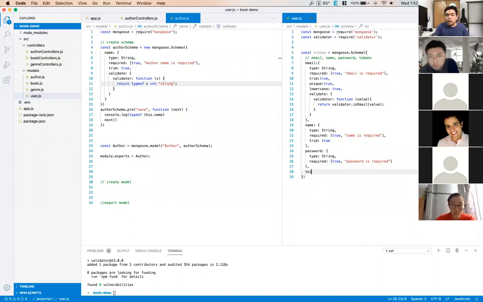Token is an array. Inside the array is going to be string, so an array of string, right? Cool. Right, I think that's enough for the schema. We can go back and fix it later, so let's leave it for now.